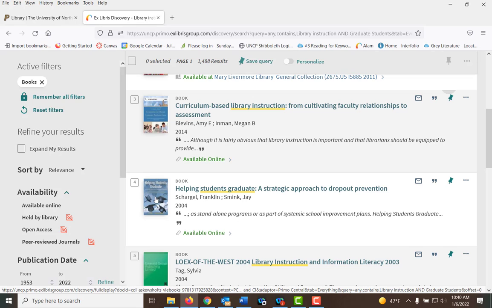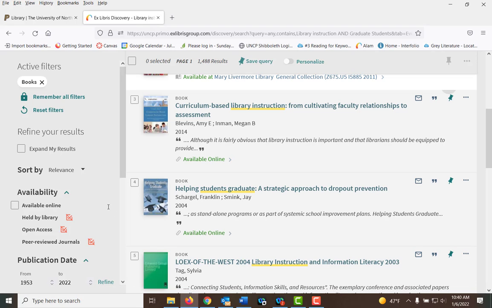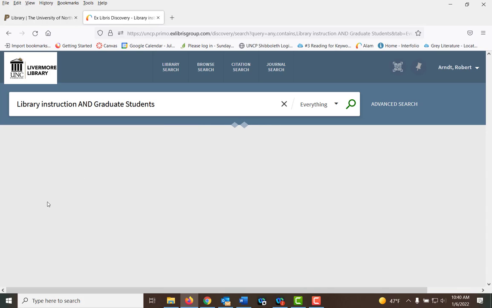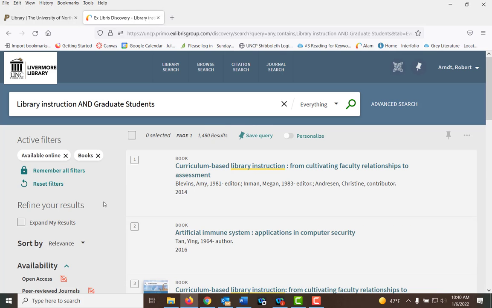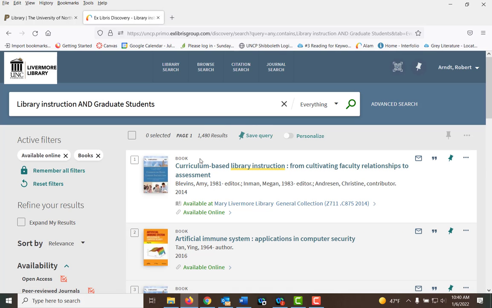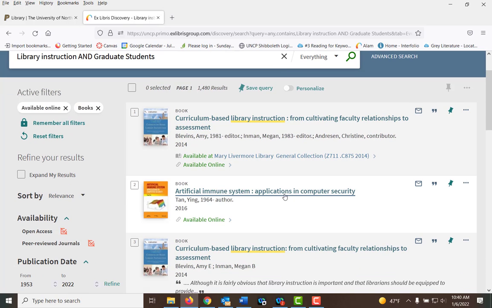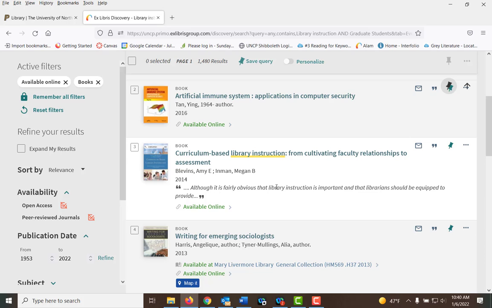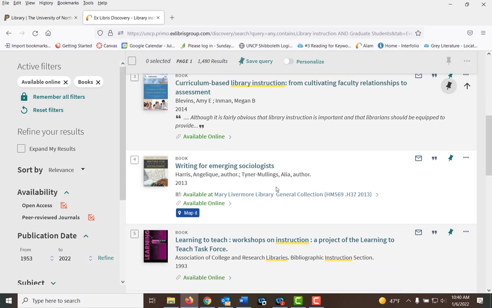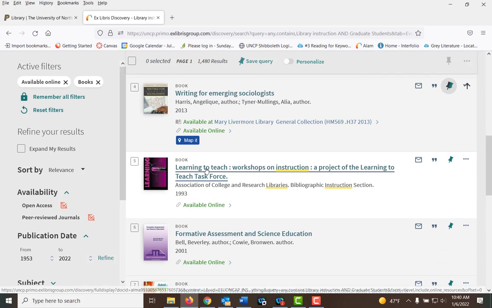If you want to request or look for items that are only available online, remember my filter here is books. I click available online. It knocked out 8 books from my last list. It will still have some of them that are both places.